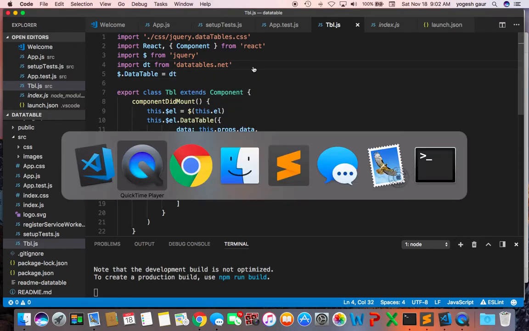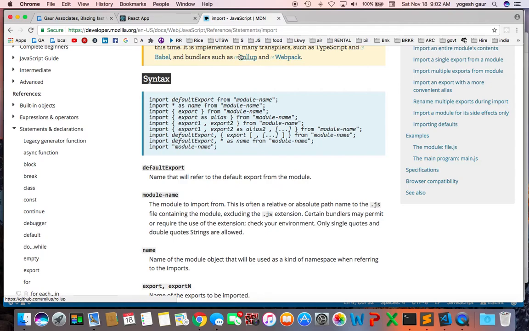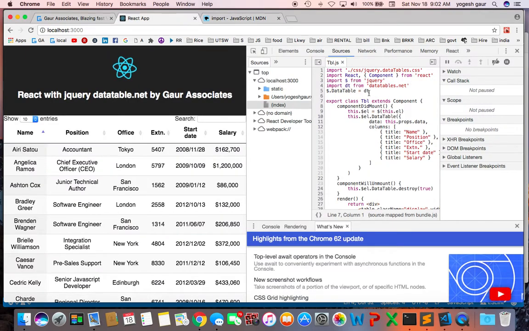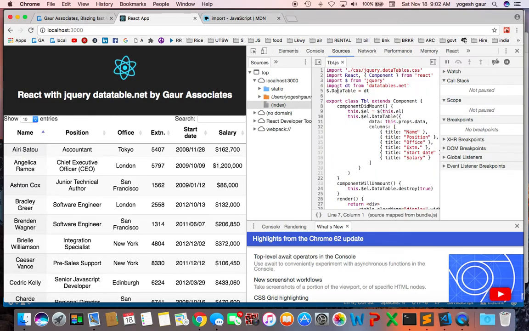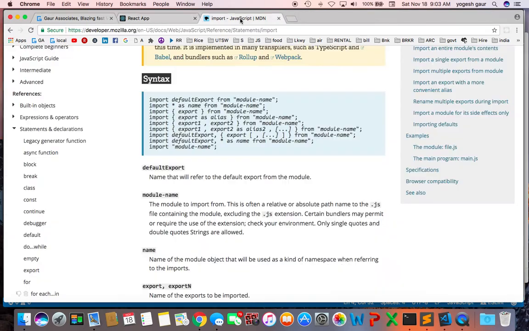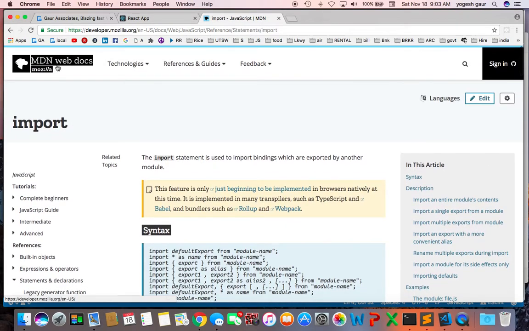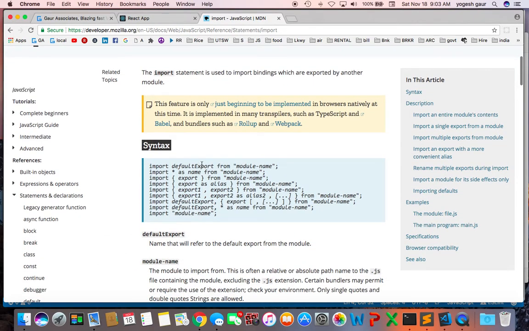So if I go into my React app, you can see if I update the source, it has the new import statements, and it is working fine. So this is actually quite highly recommended. If you want to learn more about import, you can go to the Mozilla Developer Network, and you can see there's a concept of default exports and the named exports.